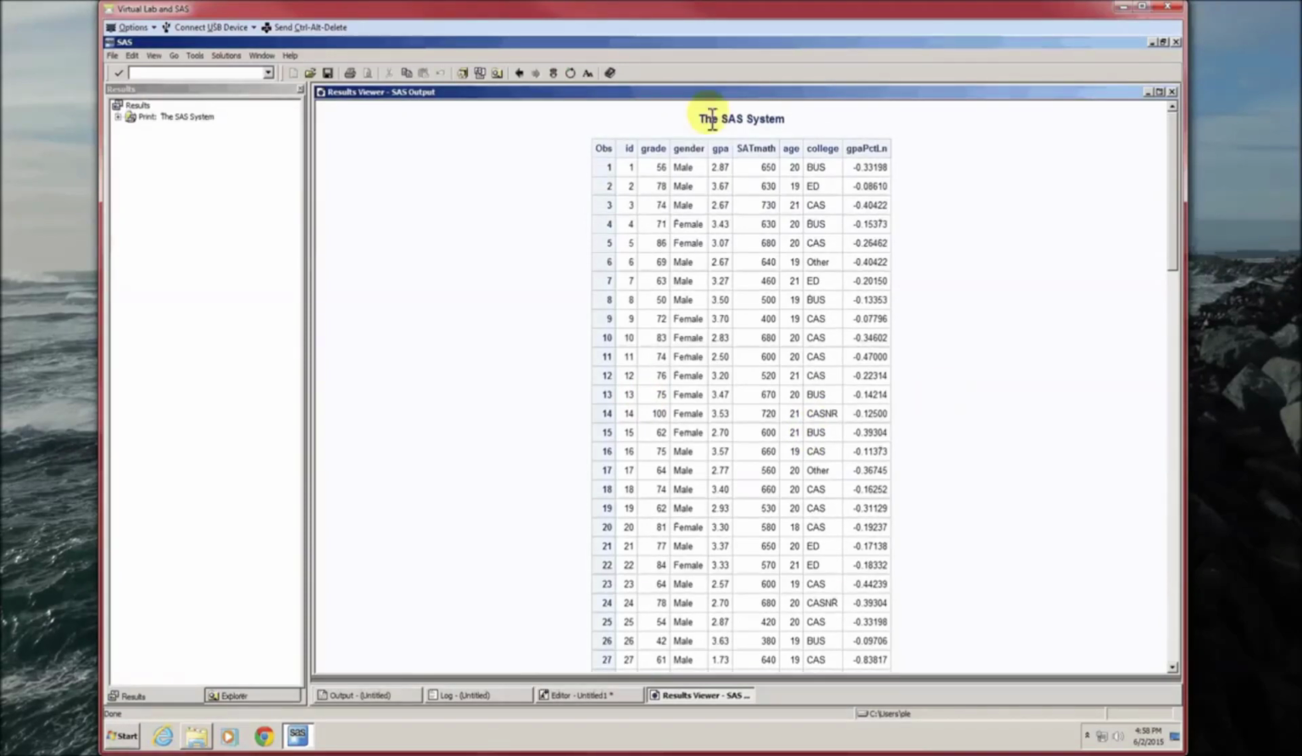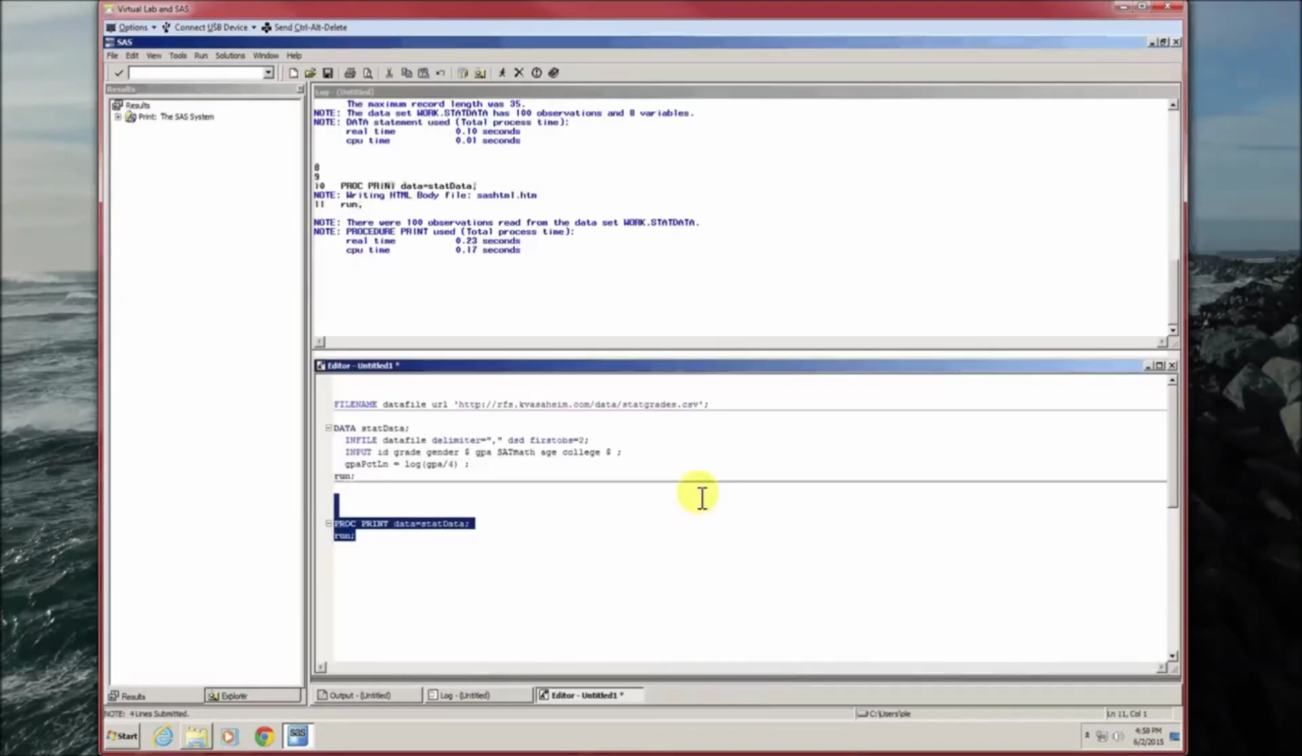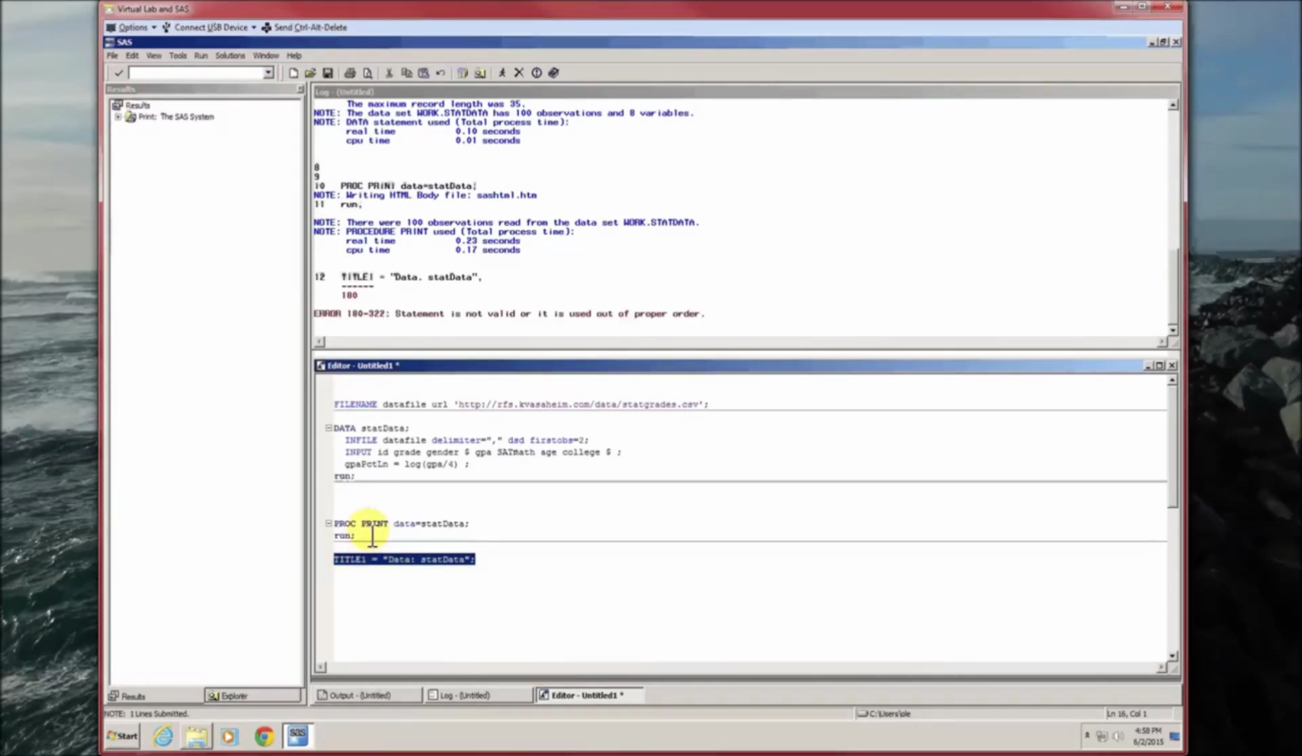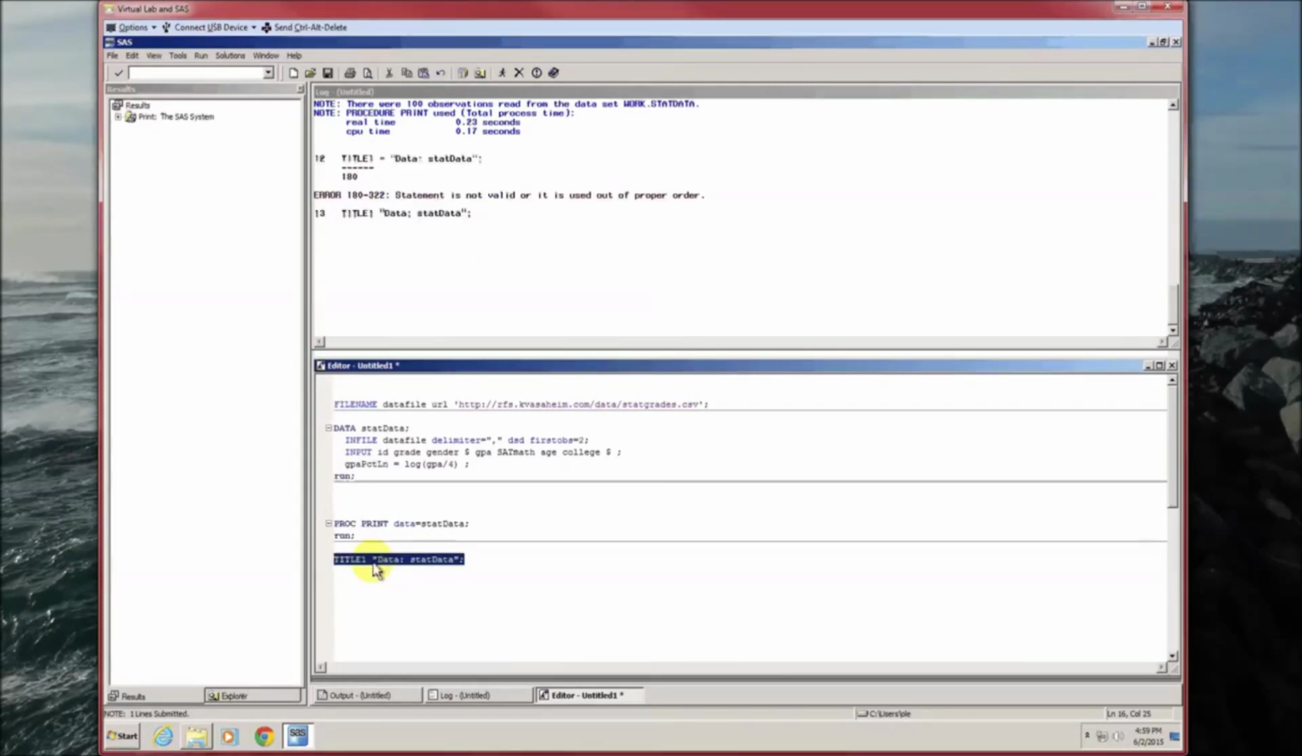Now, it may be more helpful that instead of calling this the SAS system, we call it statdata. To do that, we're going to change the title. Title1 equals data colon statdata. So let's run that. It's out of the proper order. Oh, there's no equal sign. Again, note we had that error up there. It said it's not valid. It reminded me that there should not be an equal sign there.